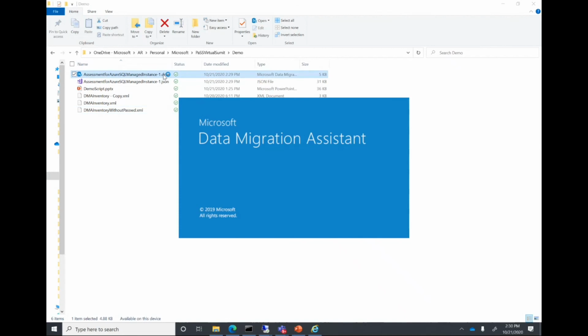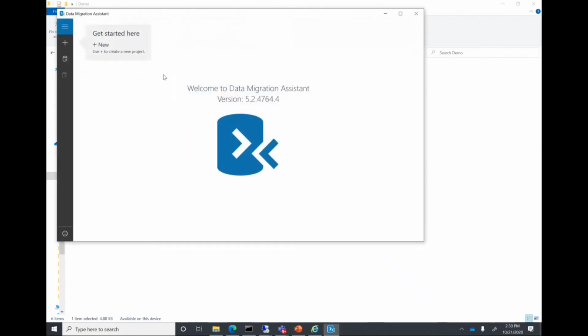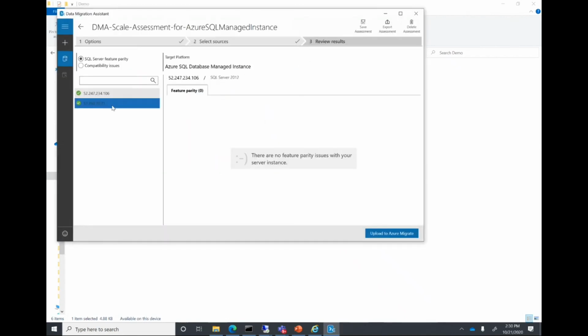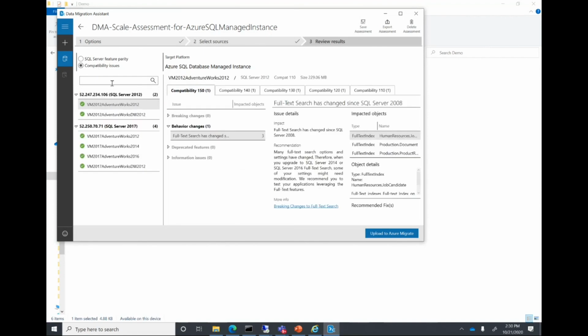The DMA output you can open in the DMA tool. And here you can see both the servers. For each server, you will see the feature parity gap. In this case, I have 0. And let's review the compatibility issues. So for 2012, I had 2 databases.